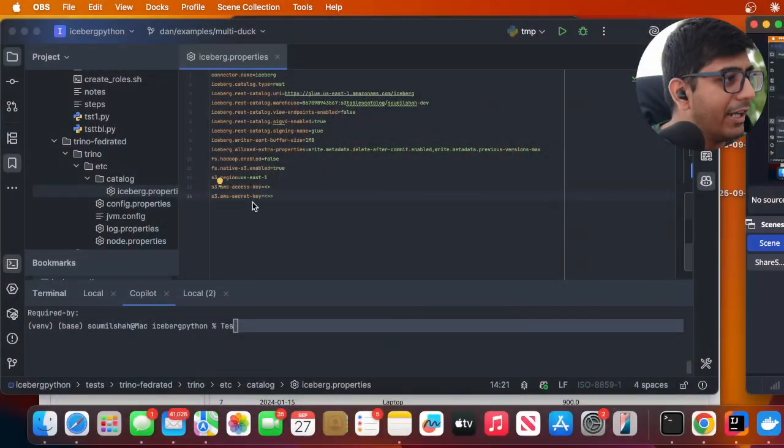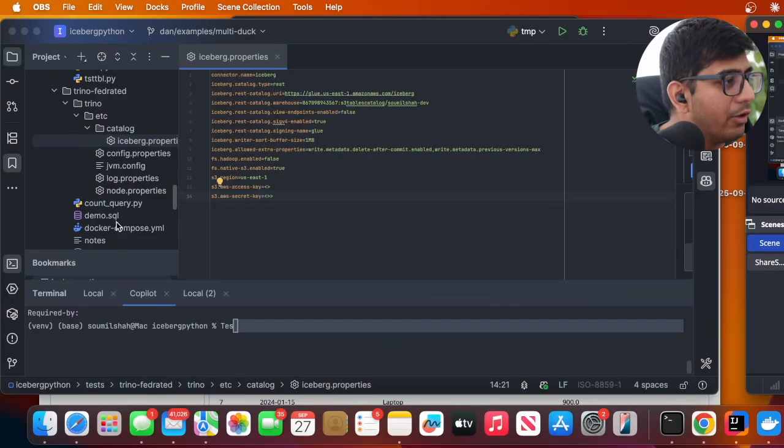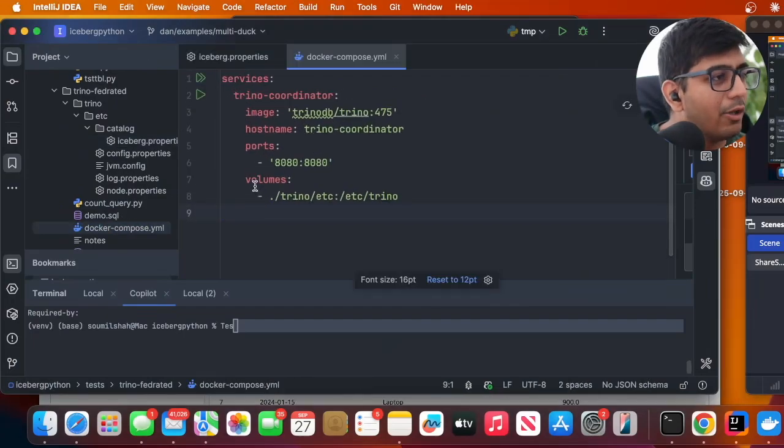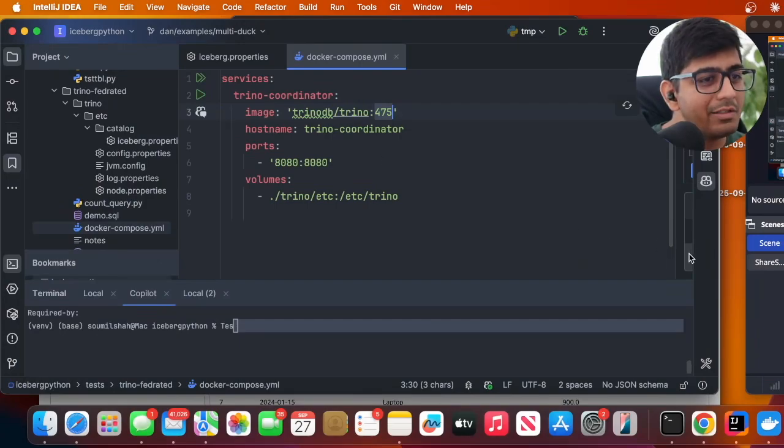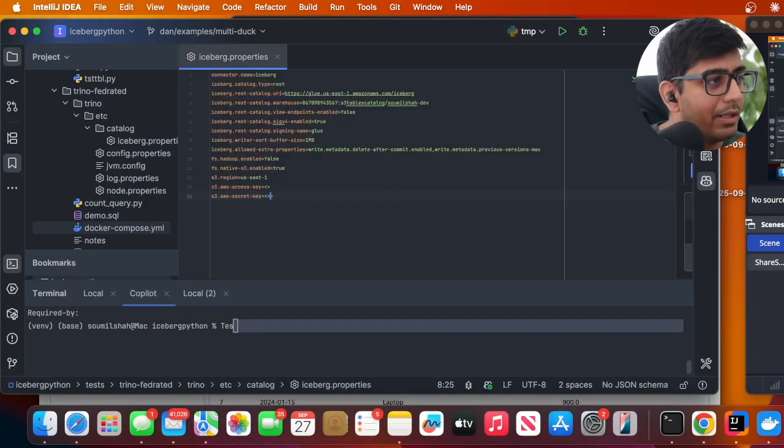The next step is the Trino integration part. All right, step two, Trino. You can see I have Trino running locally with a very simple Docker compose command. I'm using Trino 475. That's the one that's usually stable and it works very well with S3 table buckets.